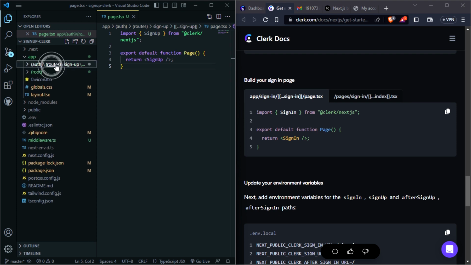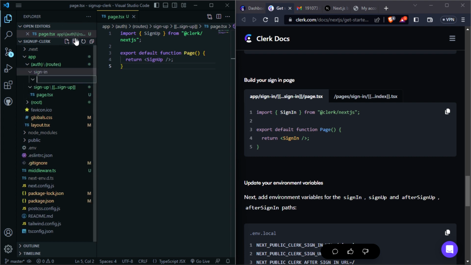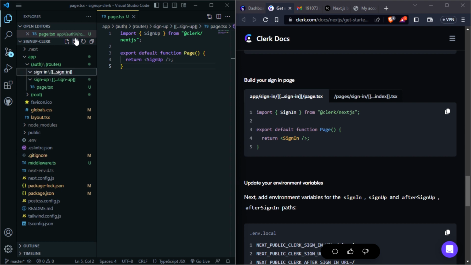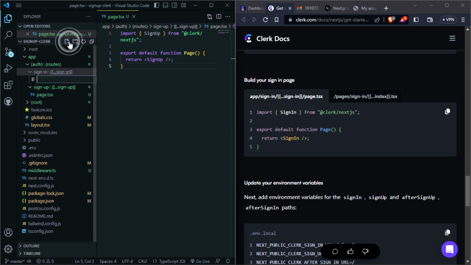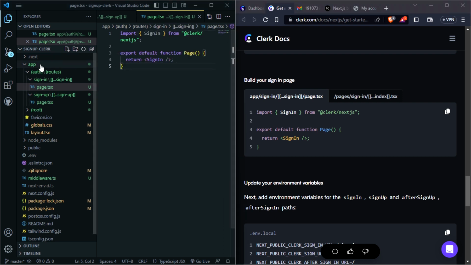Inside the routes I'm going to add another folder which is sign in, and then inside that sign in I'm going to add another folder which is sign in, and then inside that sign in I'm going to add a page.tsx, and then I'm going to copy this and paste it here like that. So that step is done.